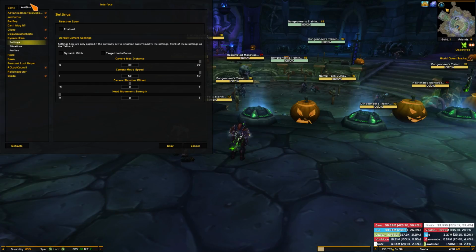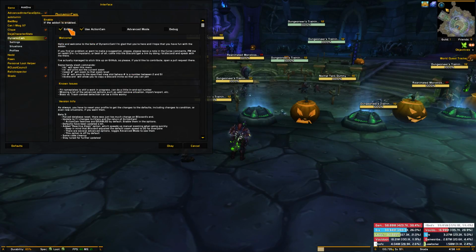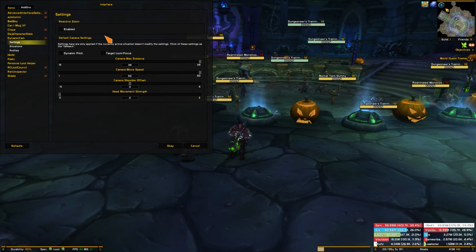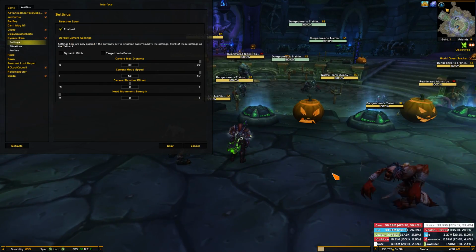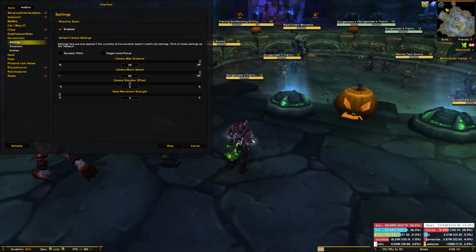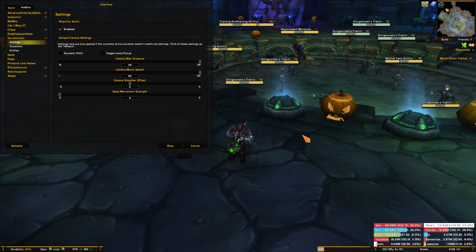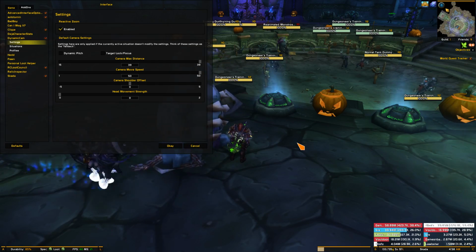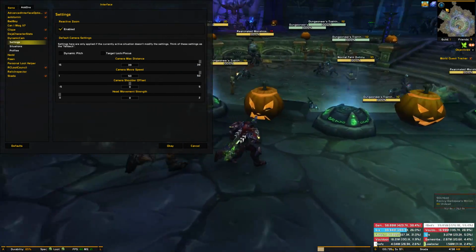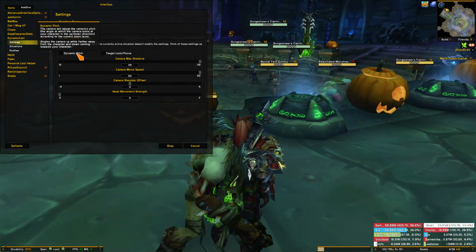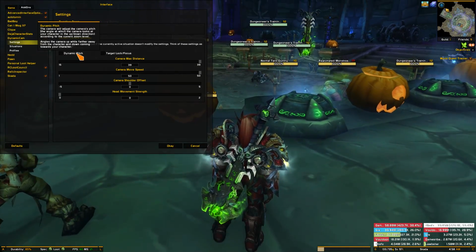So we're going to go into interface, add-ons, and DynamicCam. You're going to want to enable it and use action cam. I'm going to go into the settings, and reactive zoom is quite nice. It just makes the zooming in and out a little bit smoother. You probably won't notice much difference. But where you really, really see the difference is dynamic pitch. And you see that minor pitch, a slight difference there.